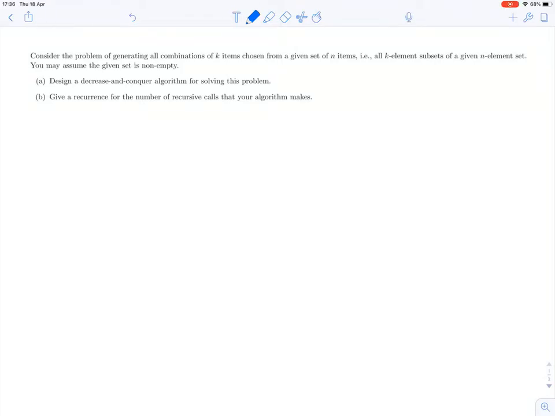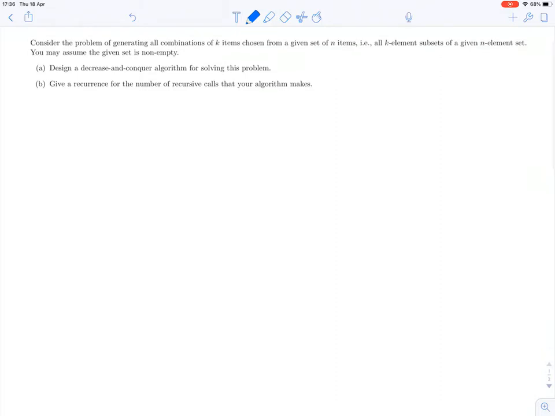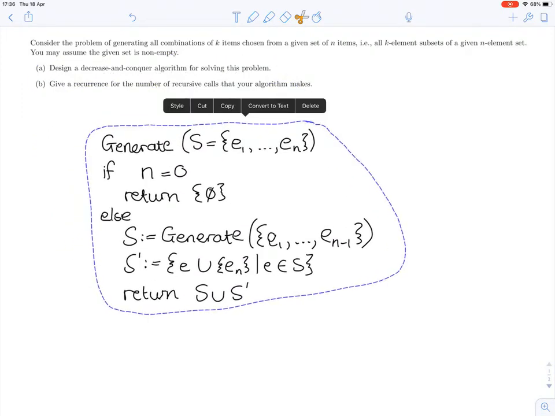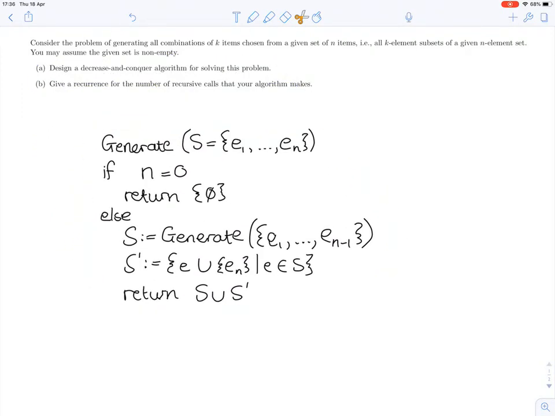Okay, so before tackling this problem, I think it's worth first looking at the solution to a slightly simpler problem. This is pseudocode for generating all possible subsets of a given set of n elements. In other words, the power set of a given set S. So we're taking as input a set containing n elements, and we're going to use decrease and conquer to generate all subsets. So it's a recursive algorithm.